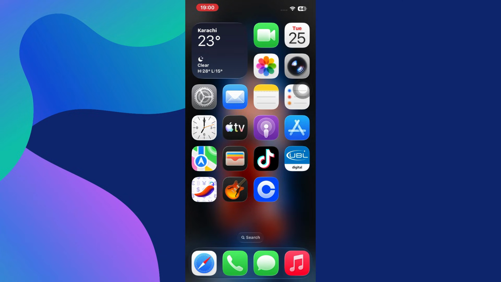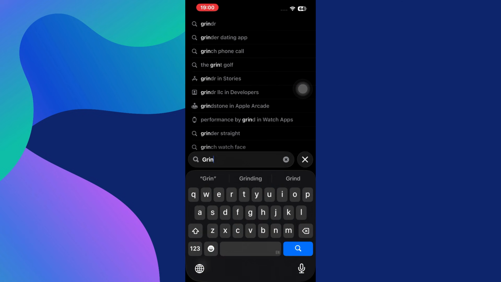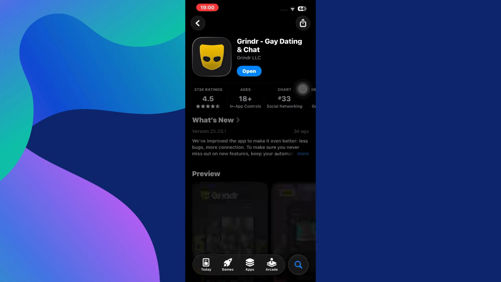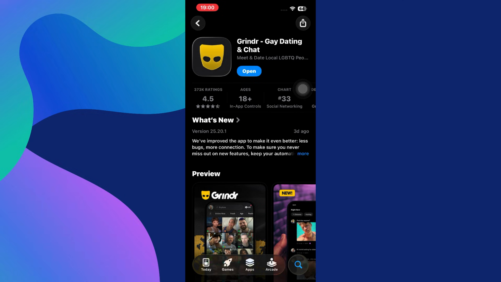After reinstalling, make sure your Grindr app is fully updated. Open your App Store, search for Grindr, and if you see Update instead of Open, tap on Update and let it install the latest version.